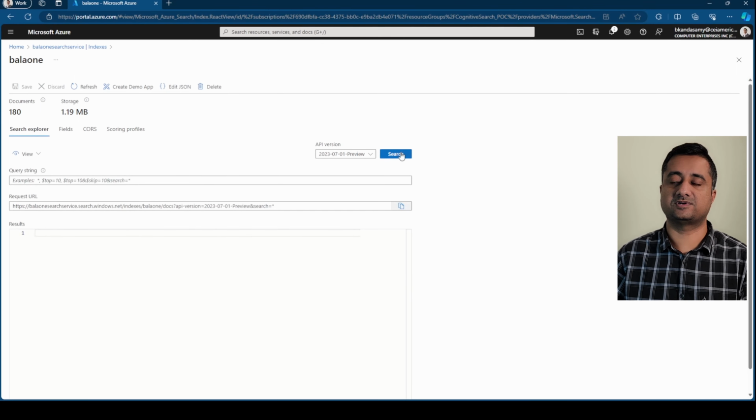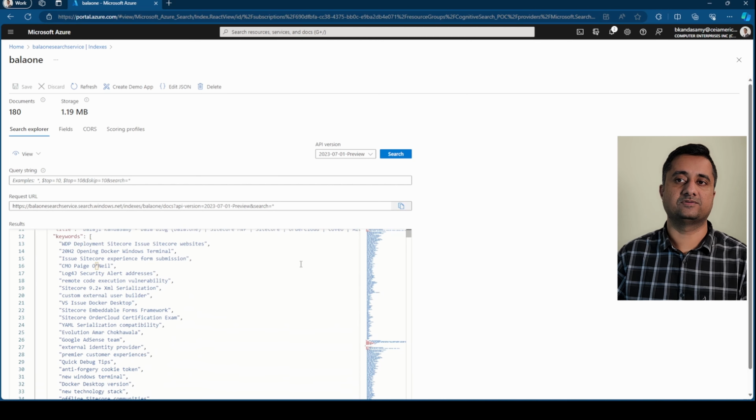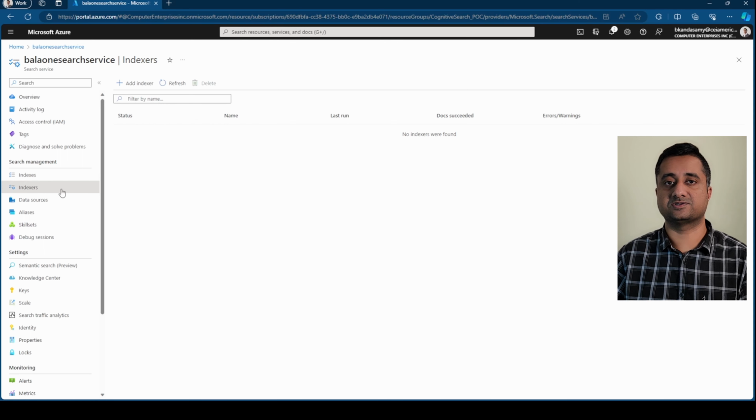Go to the search explorer, you can click on search, and then you will get the data here for your testing. And you do have indexers. Indexers is nothing but when you have a data source in Azure, you can create an indexer, and that indexer could crawl that content and push it back into the index.